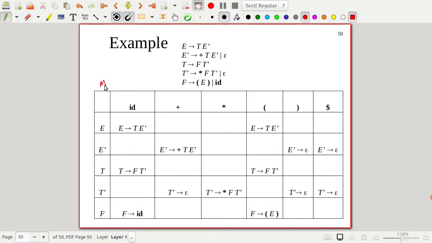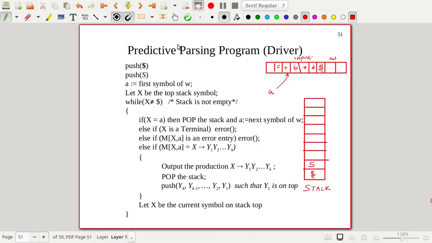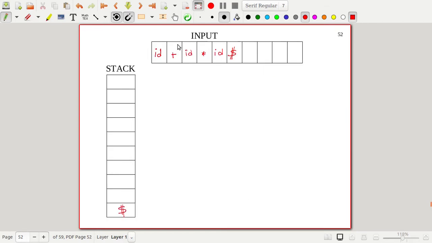Parsing table, this is what we have assumed. We are using this parse table for parsing purpose. So in this grammar, the start symbol is E. As per the algorithm, push dollar, then push start symbol. So start symbol is pushed.